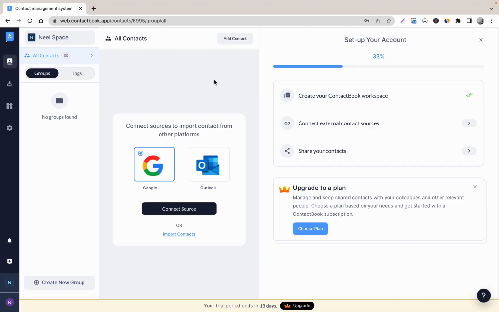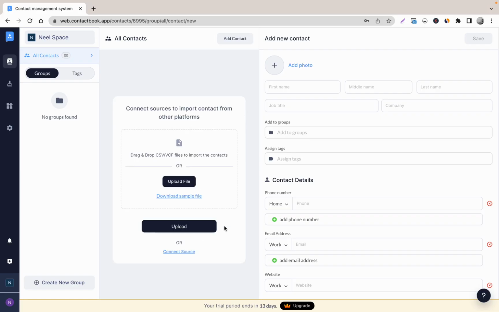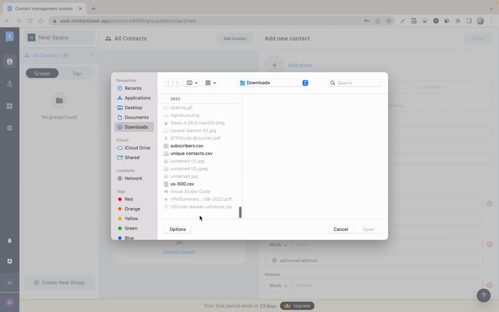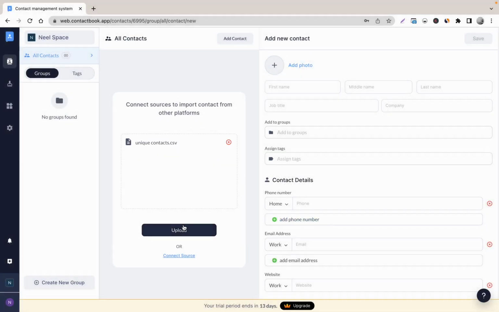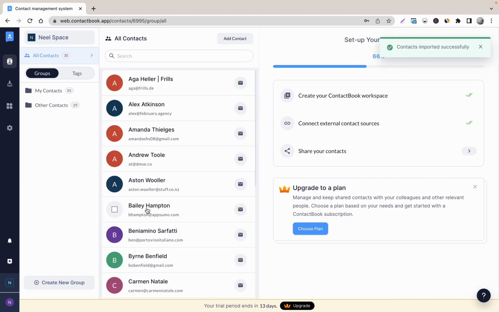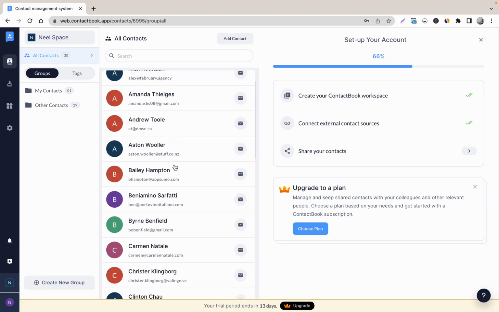You can do it via adding a contact from here, or you can add your existing contacts from Google, Outlook, or contact file. So for simplicity, I'm just gonna upload a file over here, and it will pull up all the contacts in that particular file to ContactBook. Within few seconds, as you can see, there are total 30 contacts which are organized and available over here to manage further.